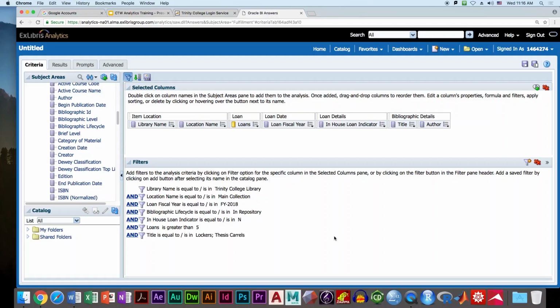Wow. So there are a lot of complex filters that you can do. And you can just add them all up.